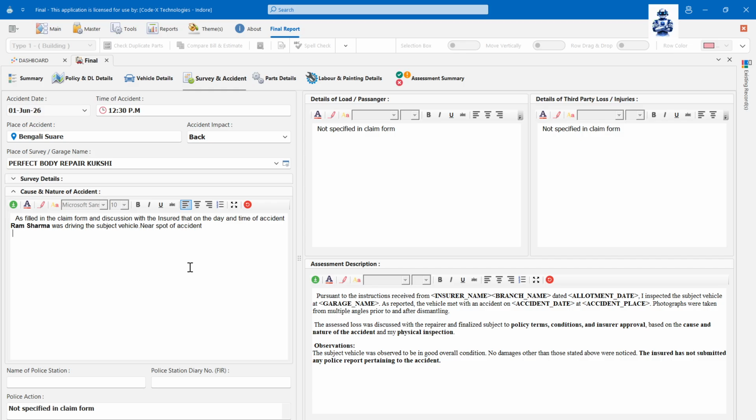Moreover, if you need to include the driver's name or other details, the software helps you by using variables. Where required, you can apply variables, and by clicking the green icon, the variables will be updated automatically. Additionally, the software offers several formatting options to enhance the data entry experience.